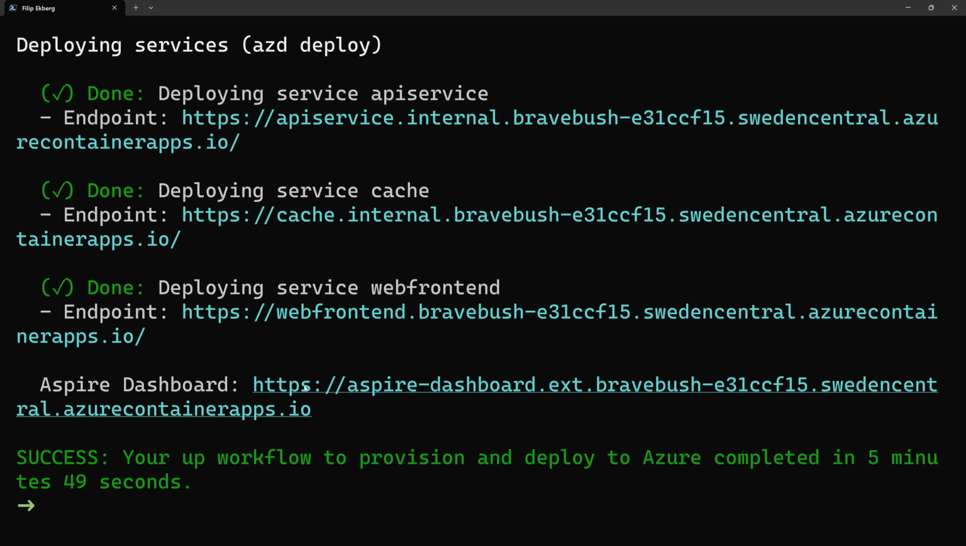We can see the publishing took a little while, but nevertheless, it succeeded. It created the cache, the API service, it set up the web frontend, as well as the .NET Aspire dashboard.